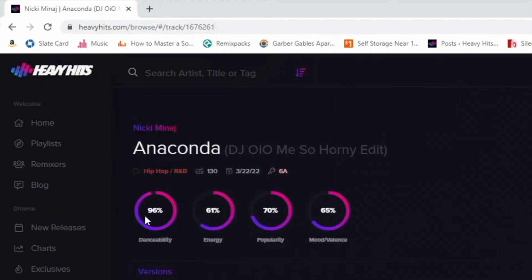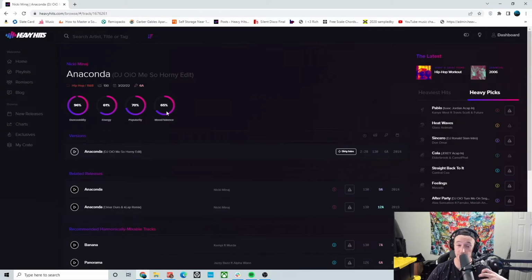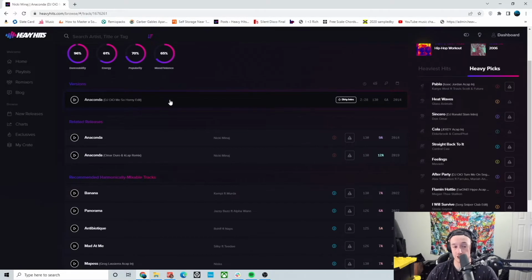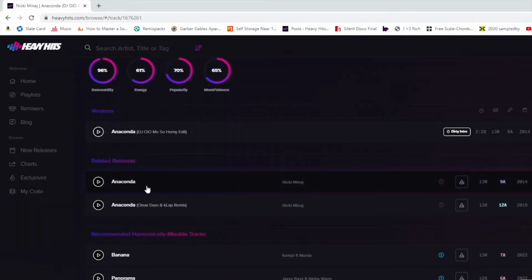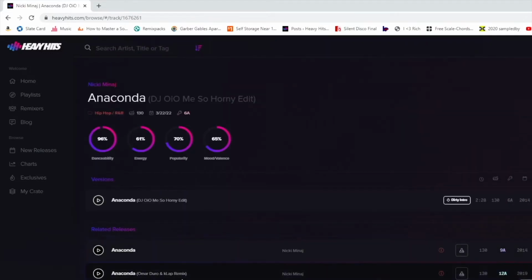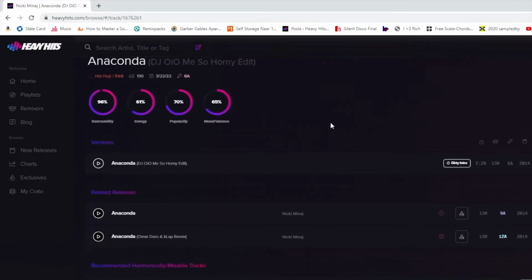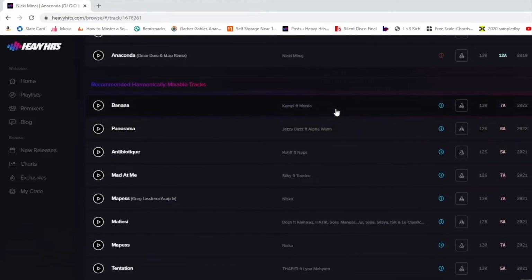There's the danceability percentage, the energy, popularity, mood variance. These aren't things that I necessarily follow, but there are some DJs that do follow this. So if you're really into that, you can click on the tracks and get super specific in terms of these type of statistics. Under that, you also have the different versions and related tracks. So let's say you're looking at the original version of Anaconda. If you were to click on that, this remix and this edit would come up under the related section. From there, the site actually recommends other tracks that would harmonically mix very well with this track.